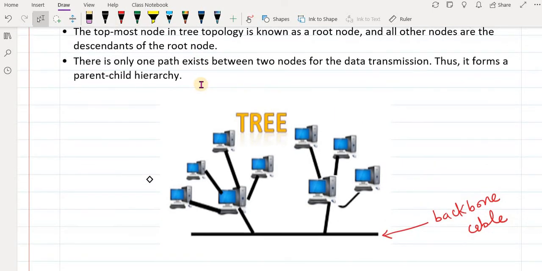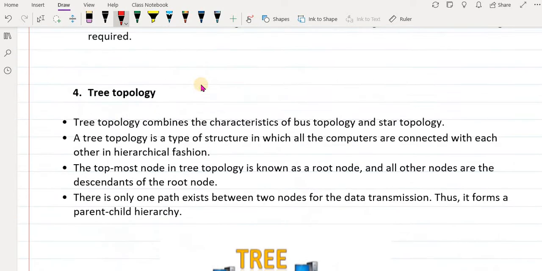So notice that here, this is your server, as we have studied in the star topology. So you have one server and these are the clients, and then again you have this second server with its own clients, and they are connected by a backbone cable that is used in the bus topology.